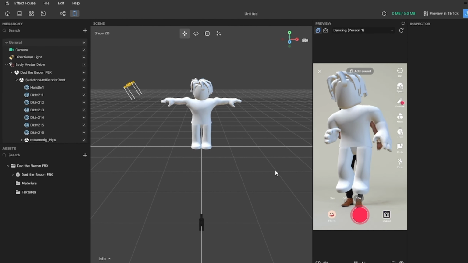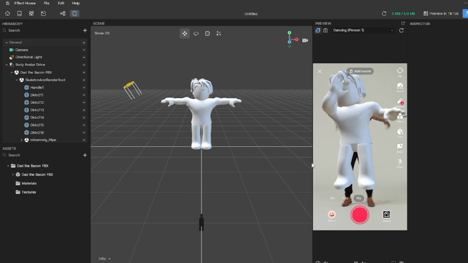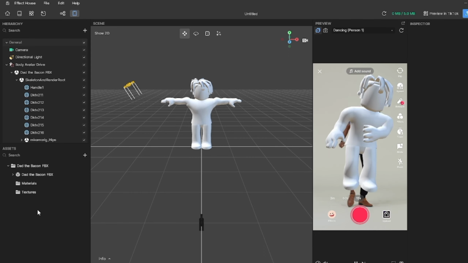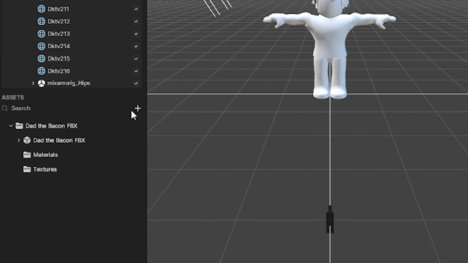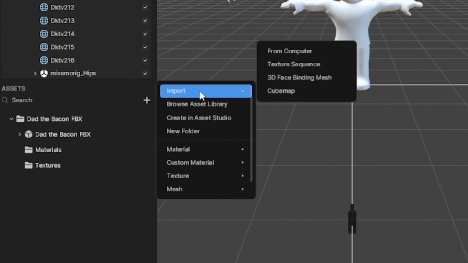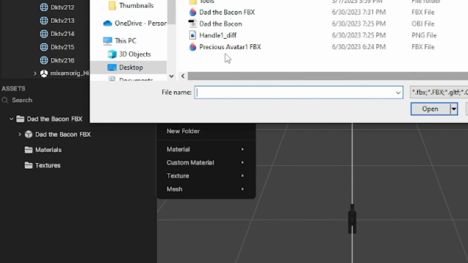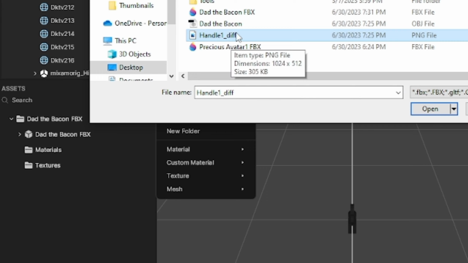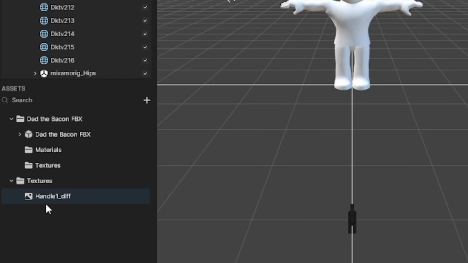So now we need to put the skin. How to put the skin? From the assets again, click add asset and import, and now click from computer. Then you need to go to your file destination of your Roblox file. Then you will see the handle1_div. This will be the skin of your avatar. Just open it so you can see the texture here.